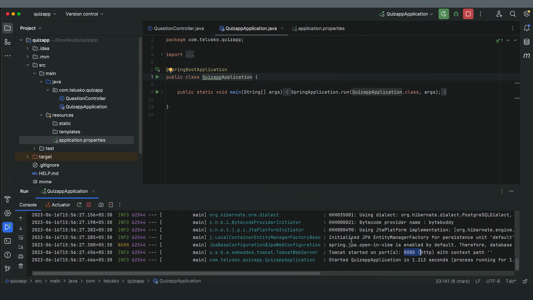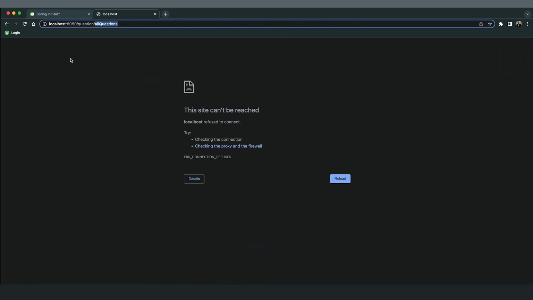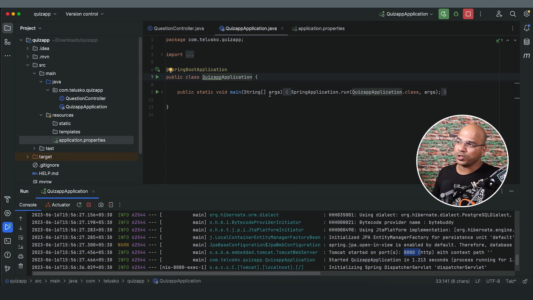The server is running on 8080, and let's go back to our browser, refresh, and you can see we got the output. It says, hi, these are my questions. Of course, we have not sent any questions, but let's say this is the output. But I want to return the real questions, right? How will I do that?